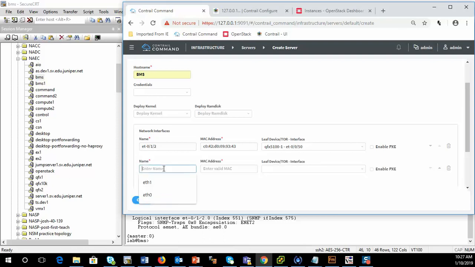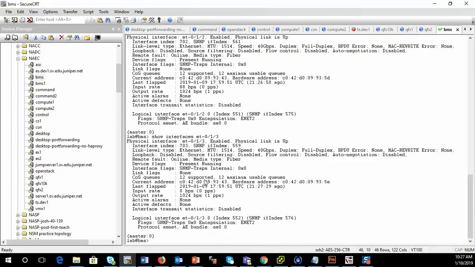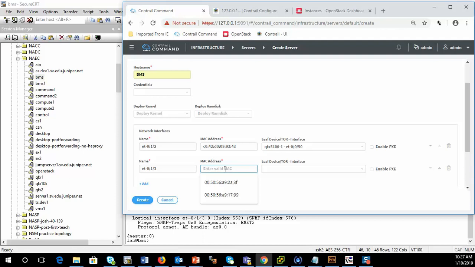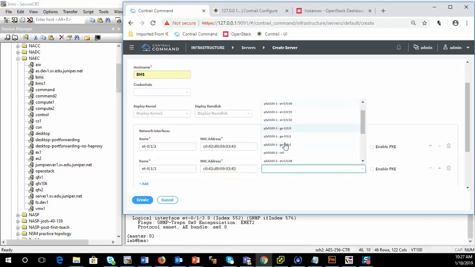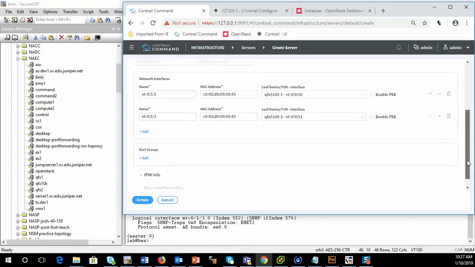This is going to be ET013, and we need the MAC address of ET013. So let's get that. ET013 is this one, so we'll place that in there. And then that's going to be associated with QFX 5100 to the ET050 interface. Now because it's bonded, it looks like a single interface.